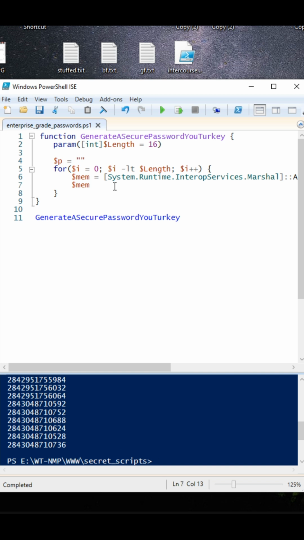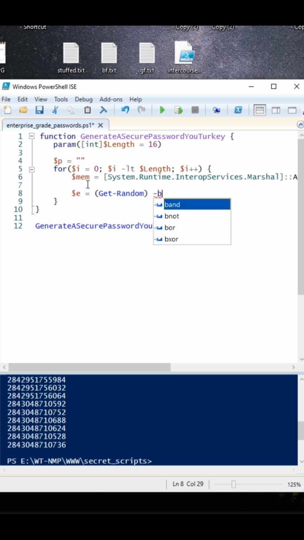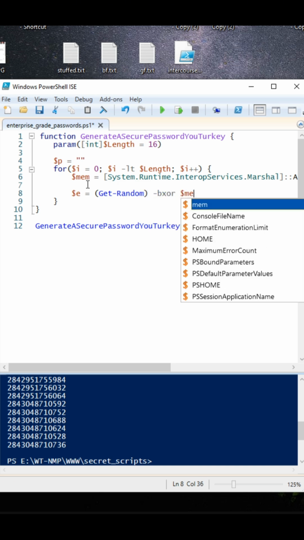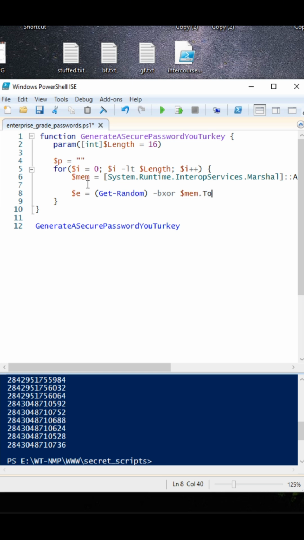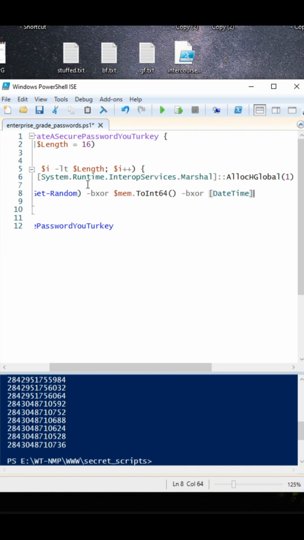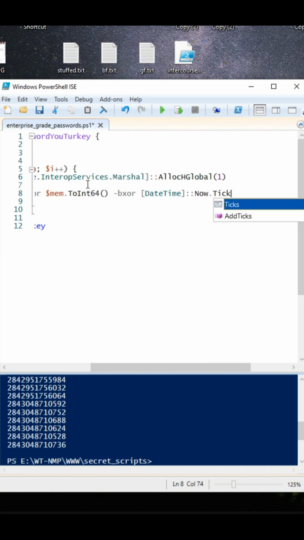Okay, so we need to XOR 3 sources and create our little entropy stuff. And this is where the magic happens. So hopefully you guys are still with me. So you want to just do e, and then we can do Get-Random, and then we can XOR it with that memory address, and we need to put that into an Int64. And then we can XOR that puppy with DateTime, and we can use Now.Ticks for that.